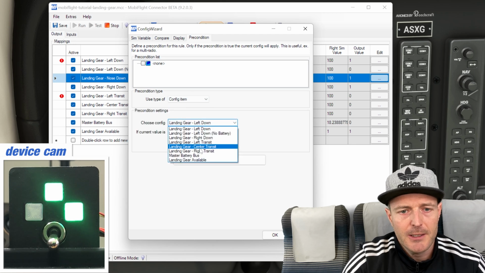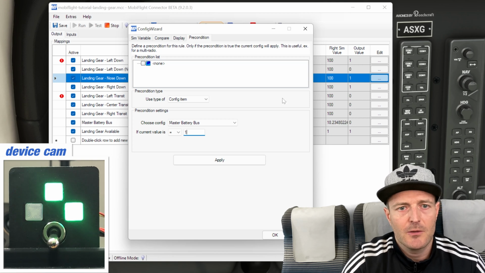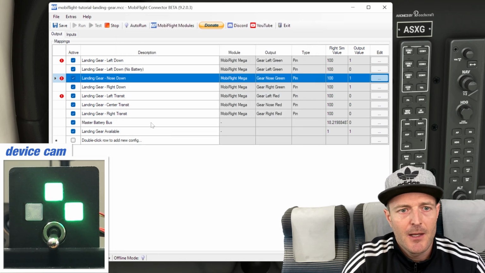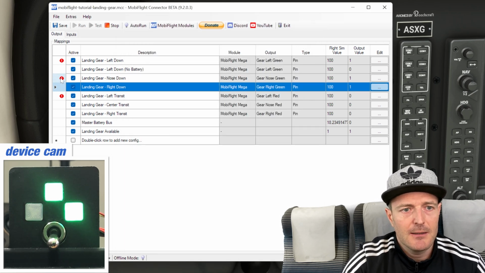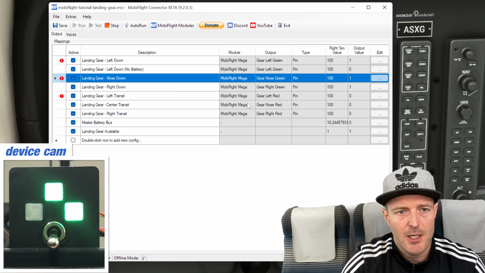Let's go to configuration item, master battery bus, equals one, because the configuration shall only be evaluated if the master battery bus has voltage. And then we have to make sure that we apply this. That's a little quirky on the UI, so make sure that you apply it. And then you see immediately this is going to come on. It indicates MobiFlight is going to skip this configuration. That's why for now nothing has changed.